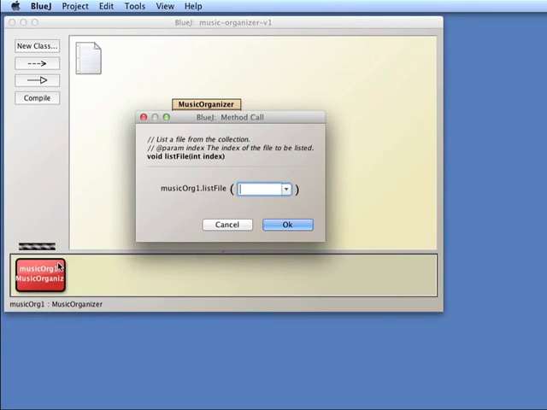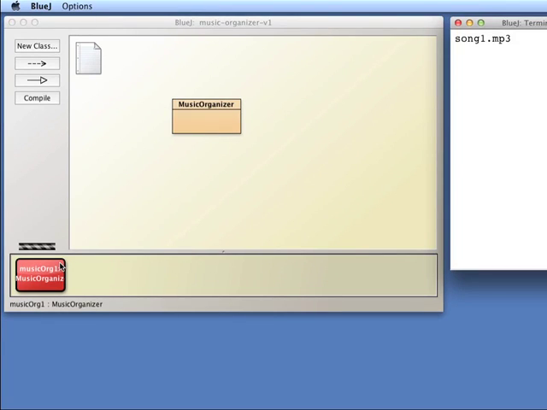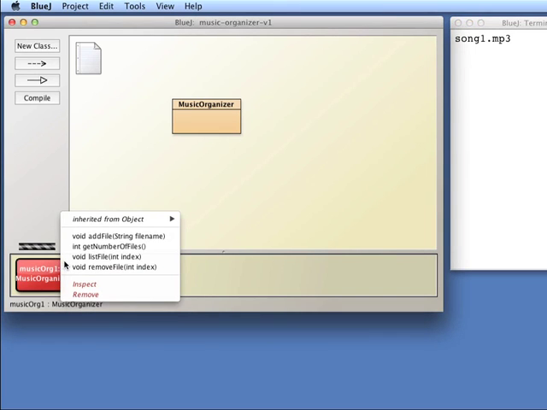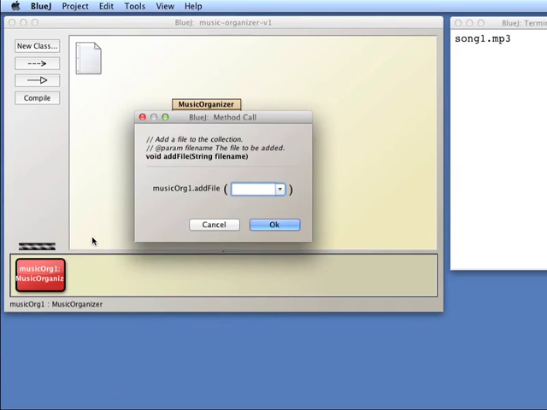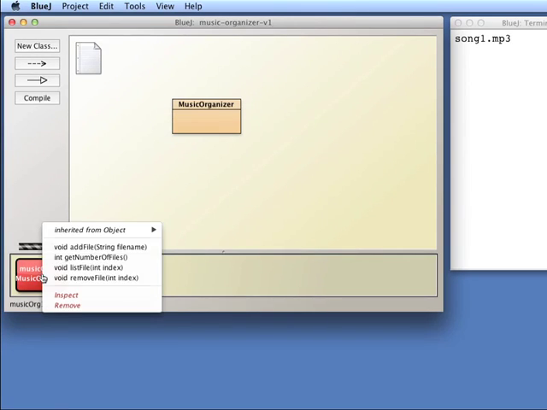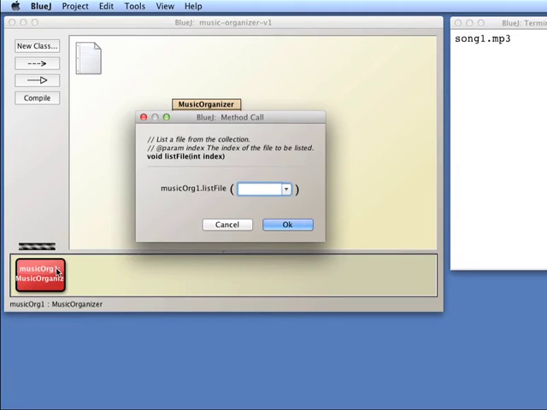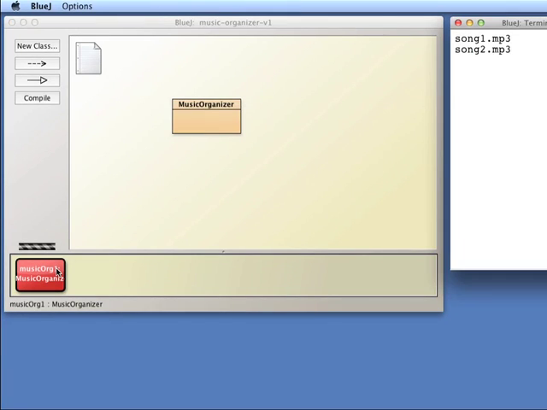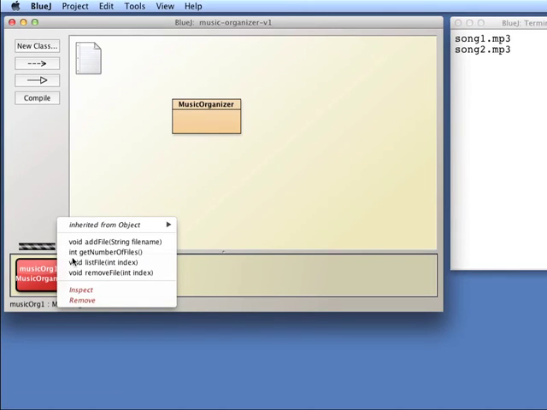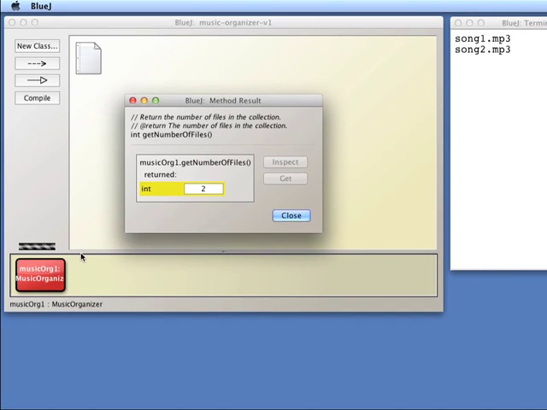Let's call list file and pass in the value 0. We use 0 because 0 commonly means the first when we're dealing with programs that involve lists. Now let's add a second file. Of course, we expect the second one to be listed as number 1. So now we have two items in the list, and calling get number of files should reveal that.